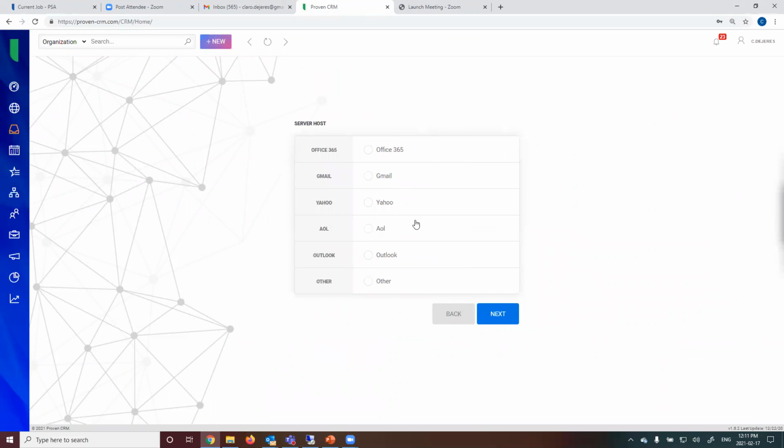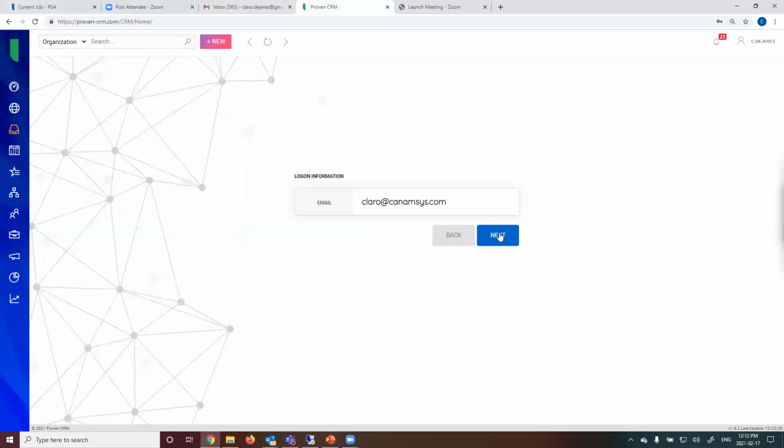The wizard is now going to ask you, which of these is your system? Since I am using Microsoft Outlook, I will be heavily using Outlook. Therefore, I am going to choose Office 365. And then here's what I mean by going with the prompts. It asks me, is this your email? Of course.